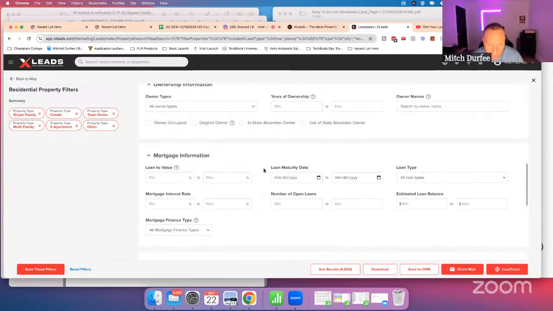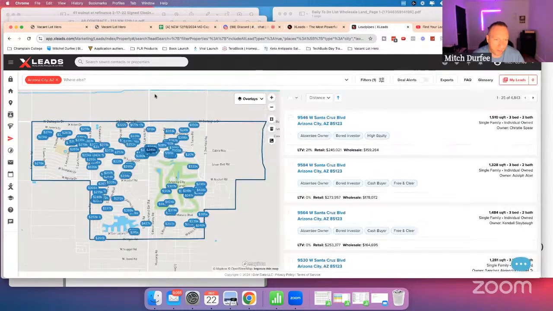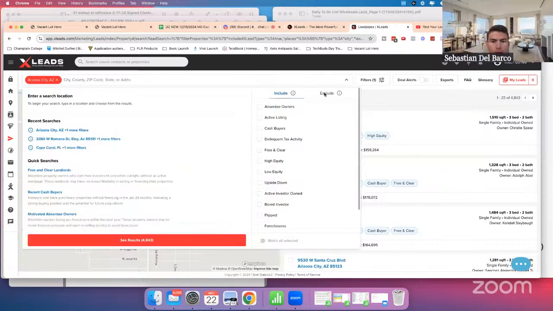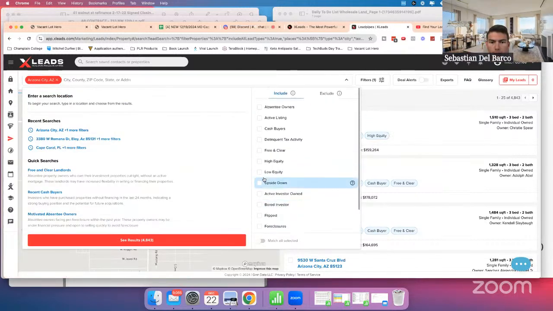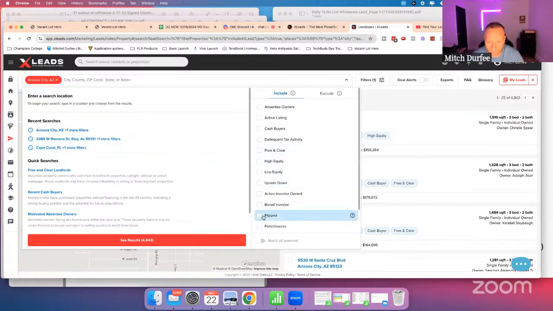I think if you go back to the search. That's what I thought. I thought it was right here. Yeah, here it is. That one. Yeah. And then Include, down there is a Flipper. We could do it flipped. Let's do from this.